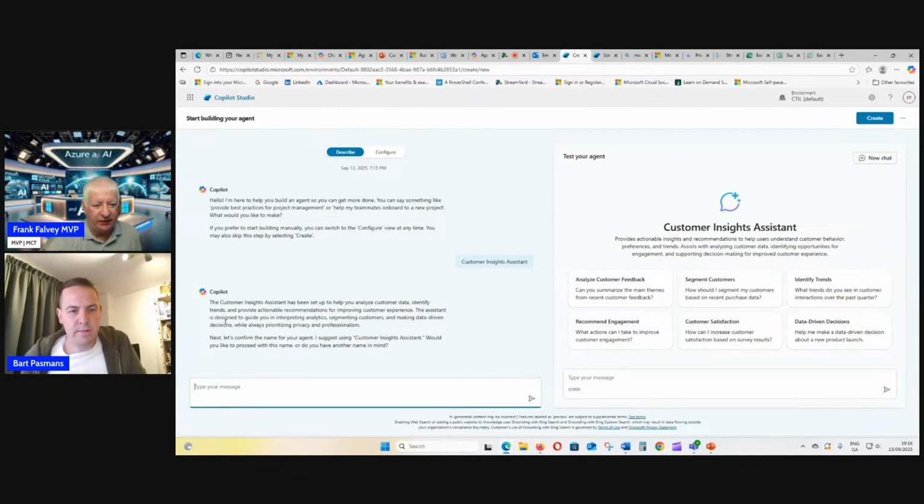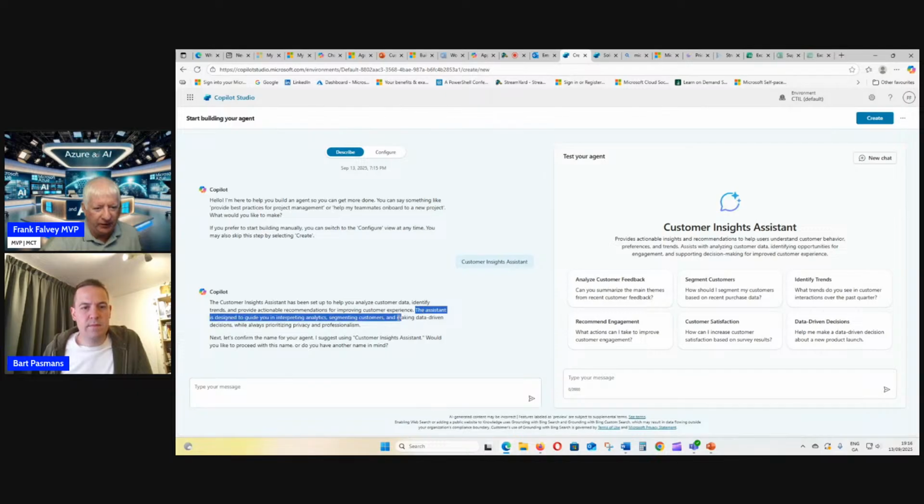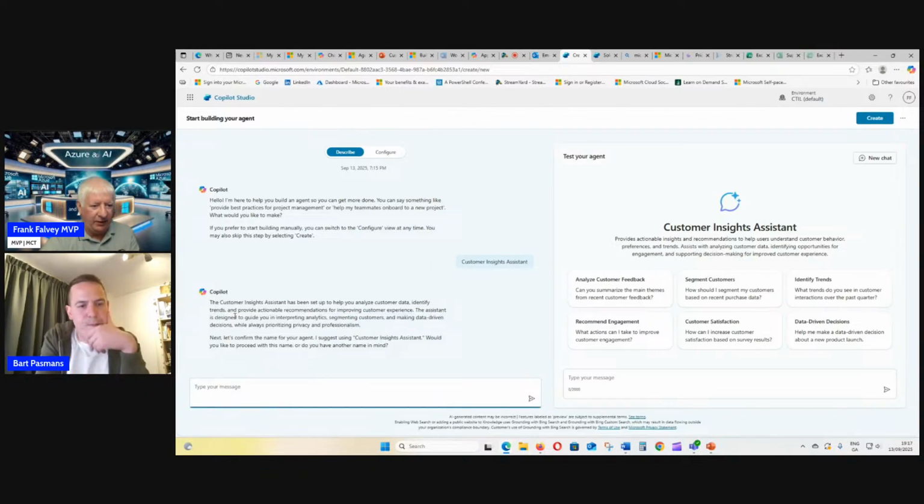The assistant is designed to guide, and that's what we want, the assistant to guide us in interpreting analytics and segmenting customers and making recommendations. So this is what we want, and I'm just going to copy that and paste it down in here, and that will do the next section first.